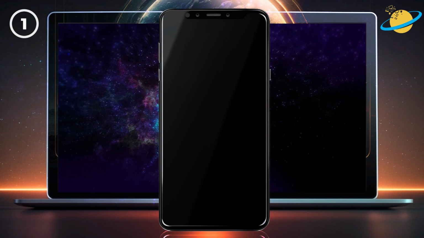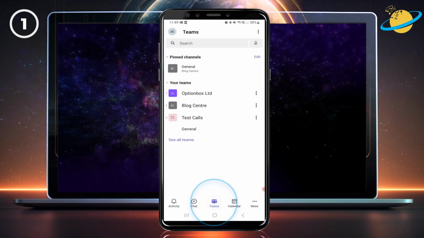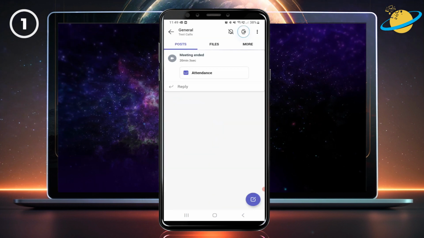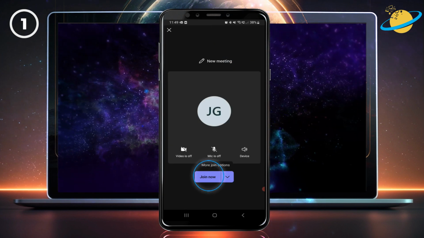If you want to make a test call on your phone, open the Teams mobile application. Go to Teams at the bottom. Select a channel. Then tap the video icon at the top. Hit Join Now.